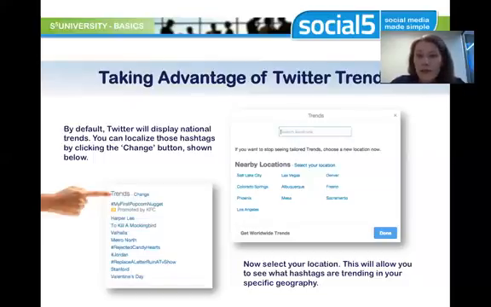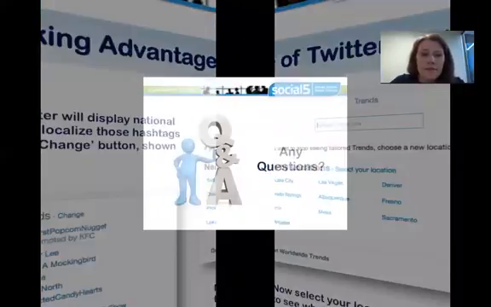So, the only one in Utah is Salt Lake City, but that's still a good way to keep an eye on what's going on. So you can select that location and you'll see what hashtags are trending in that location instead of just nationwide. And they do tend to be different. If there's a Utah Jazz game or something, we're going to see posts about that in the Salt Lake location versus the nationwide location. So that's really fun too.